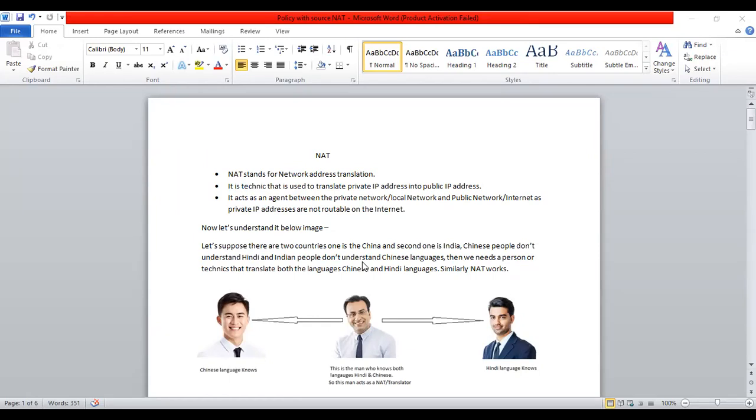Basically, NAT stands for network address translation, and it is a technique, or you can say a method, that is used to translate private IP addresses into public IP addresses, and it acts as an agent between the private network and the public network. Basically, private IP addresses are not routable on the internet. That's why we use NAT. Here, I have written some points related to NAT that you can easily understand.